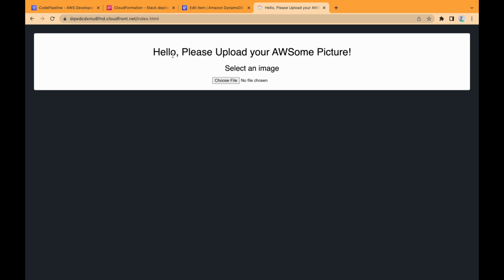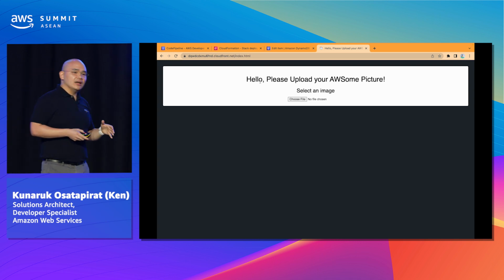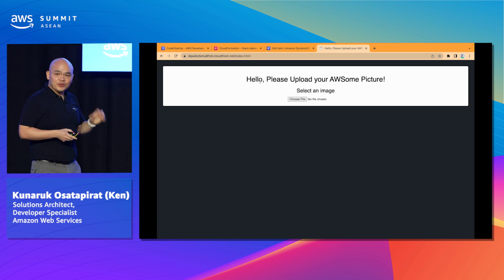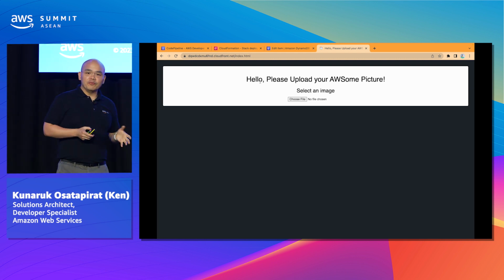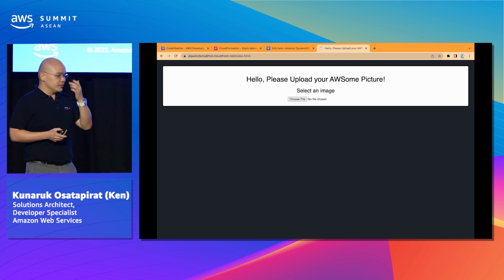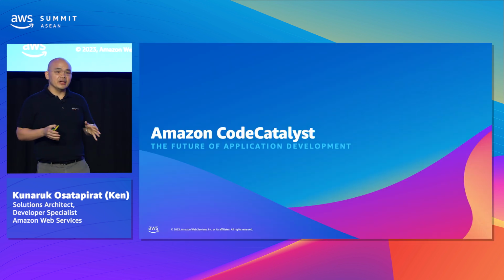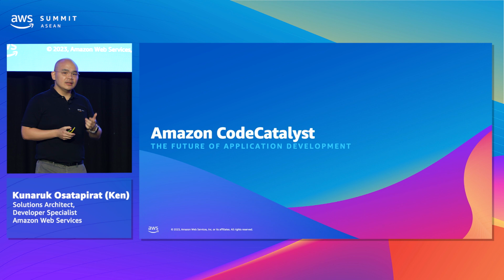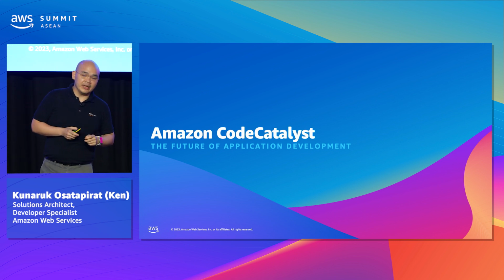And that's all for the current stack that we are using normally for building the end-to-end application. You can see that we still have a lot to use and a lot to learn and adopt, right? So there's still some room for improvement. So I would like to introduce Amazon CodeCatalyst, which is going to be the future of application development and the tools that are going to help you streamline application development more easily.